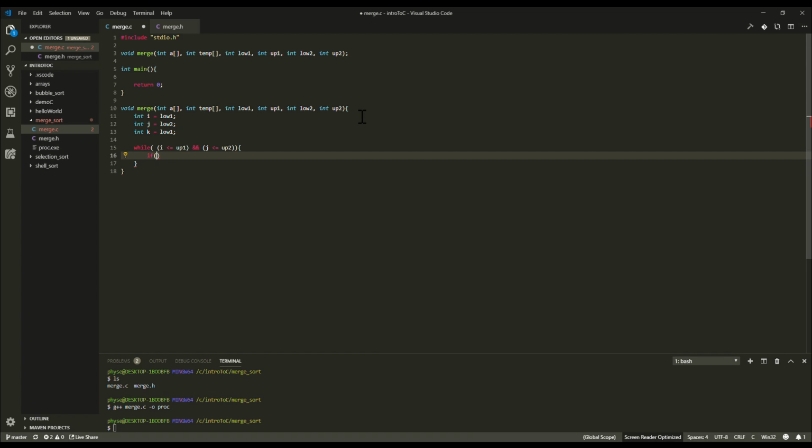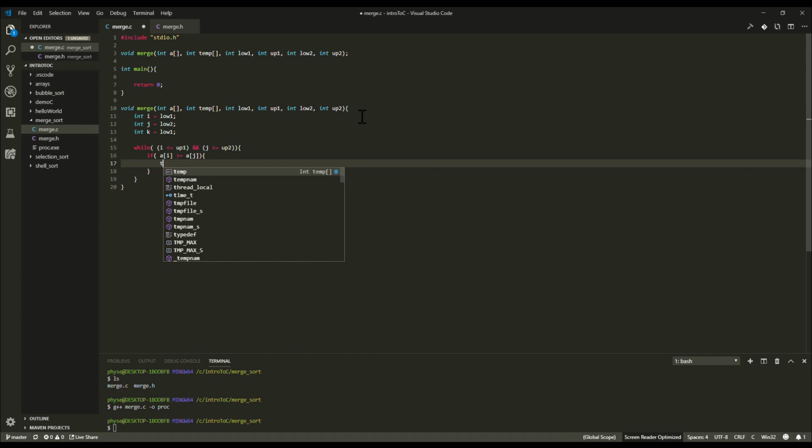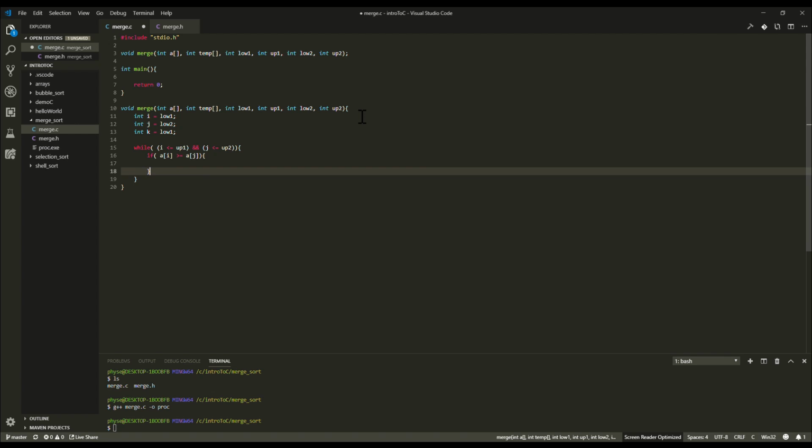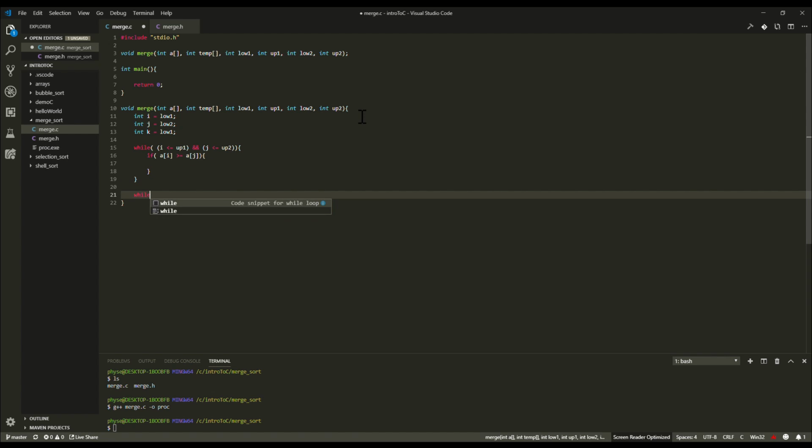And then the criteria, A[i] greater than or equal to A[j]. So this is kind of like where I stopped in the last video, and I said, oh, let's just take care of the last two cases first. So we can do the same thing here. We're going to take care of the last two cases.